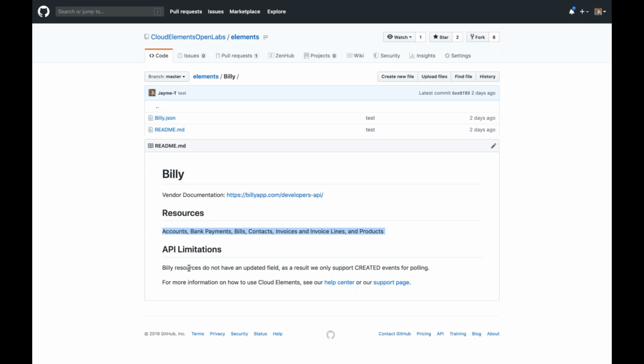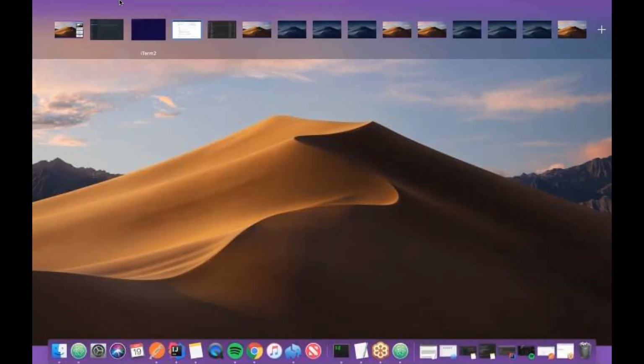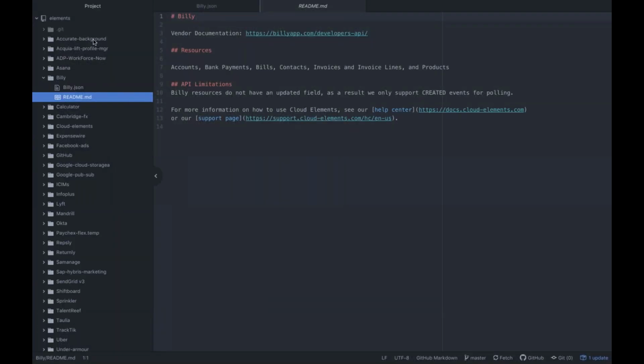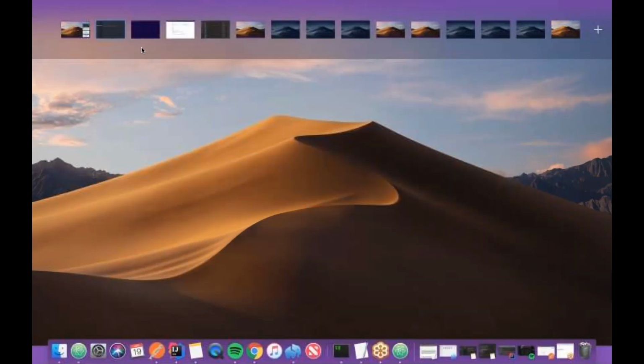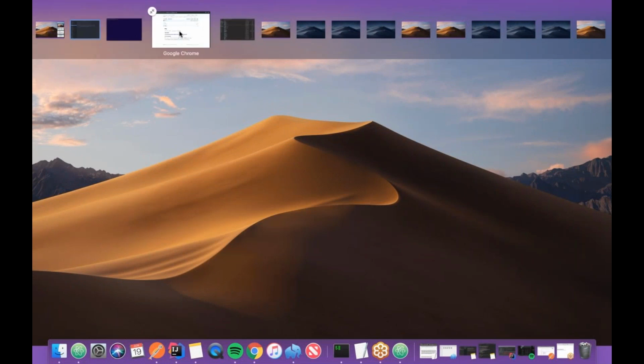And then any API limitations. So this could be rate limits that you know about. This could be oddities and behaviors of that endpoint, et cetera. You would want to document that just so that anyone who then wants to use this element knows what to expect. So if I wanted to use this element, now that I have this on my local machine, I can actually access this within Cloud Elements.